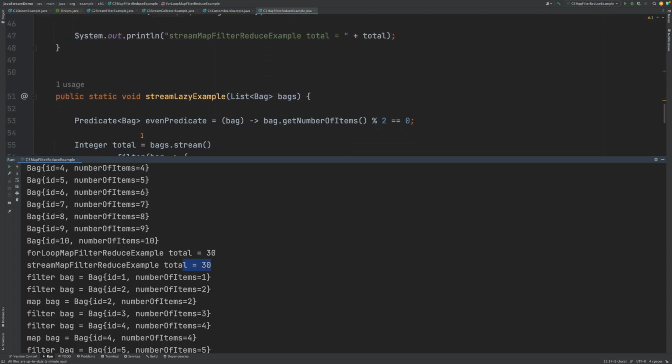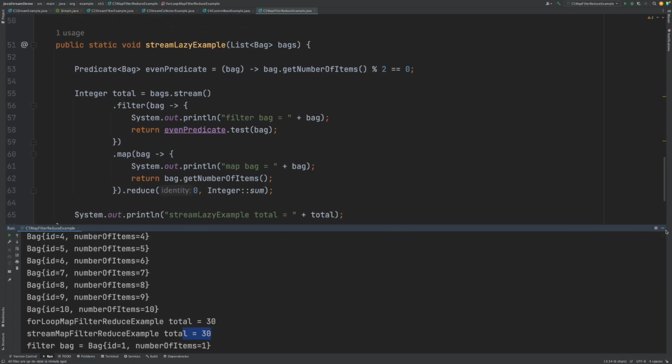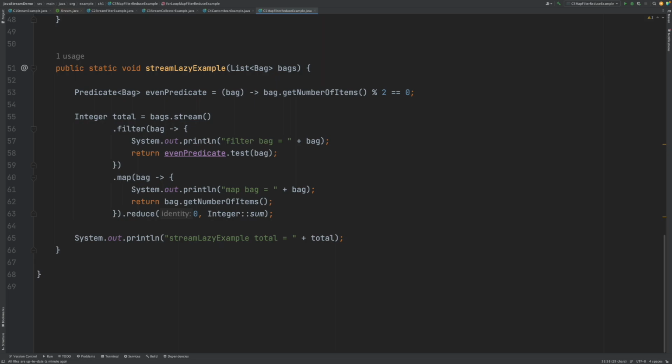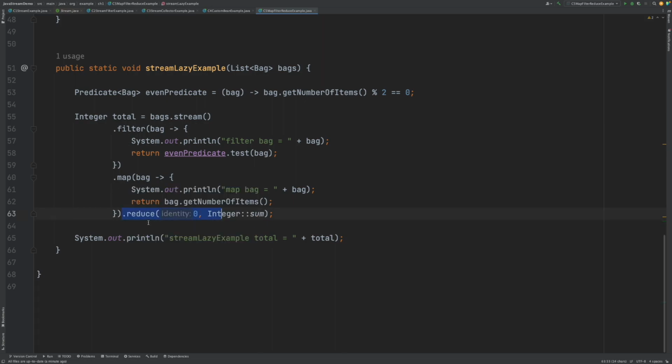Now, what is the third one? The third one is the stream lazy example. Stream functions are very lazy in nature, because for a stream we need to call the terminal function. Collect or reduce are the terminal functions. If we are not calling one, then the filter and map will not run or will not work. So in this case, I am just removing the reduce function.